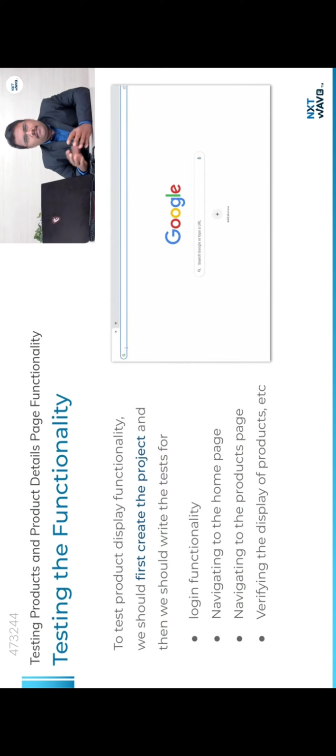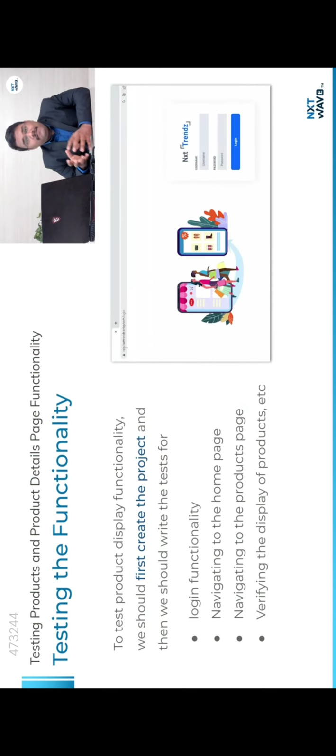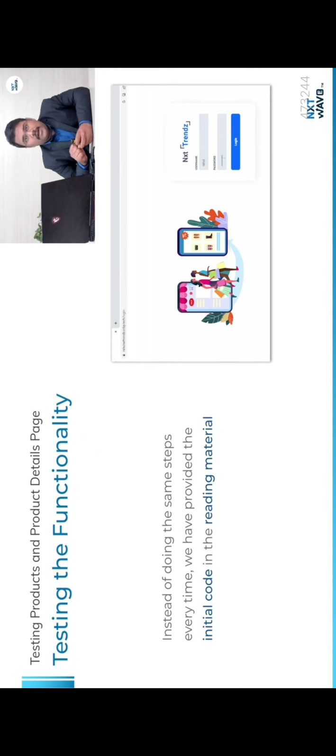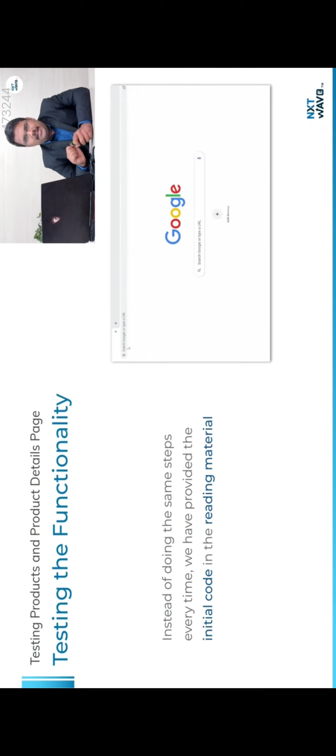Now in the usual case, we'll obviously create the project, and then we would write the test for login functionality, we'll write a test for navigating to the home page, navigating to the products page, verifying the display of the products, and so on, right? But this time, instead of doing the same steps as usual, what we have done is we have provided you with the initial code in the reading material.